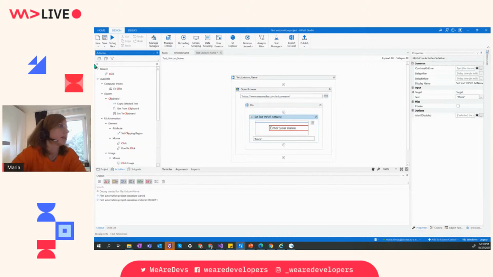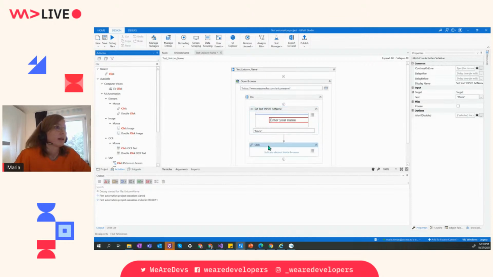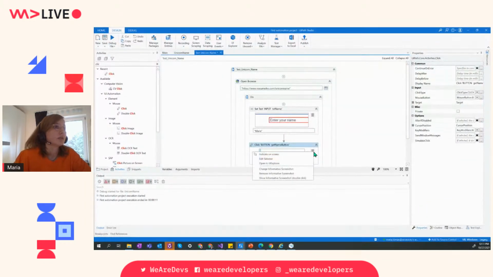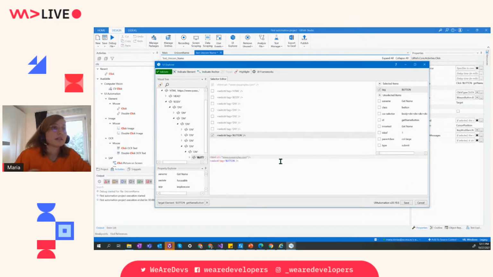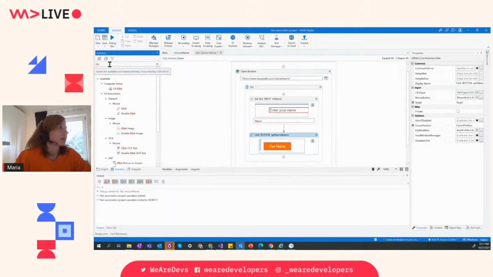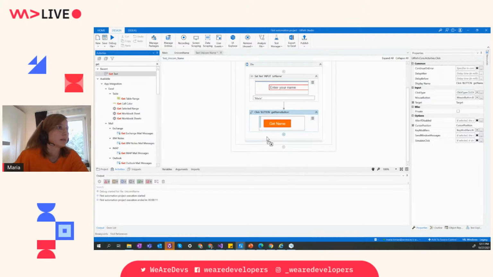Then, as I mentioned, we will need to click the button. So we will do a click activity. And here, as before, I will indicate the button. I want to see the element once again in the UI Explorer so that I can select a unique identifier for it. I will choose the ID again. And then we will get the text from the label which is on the page.